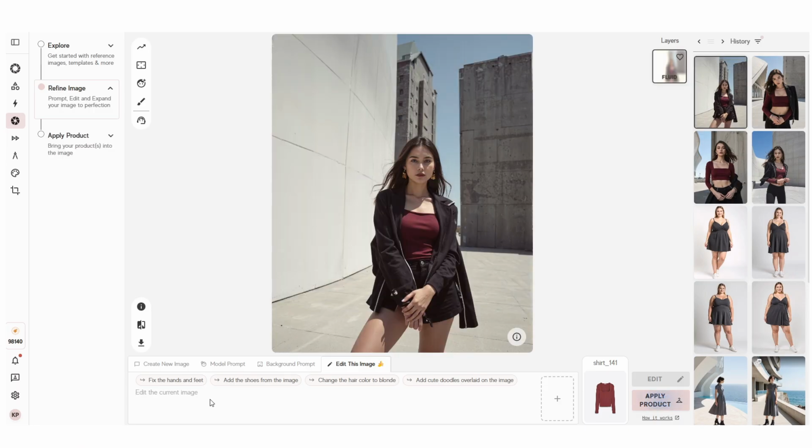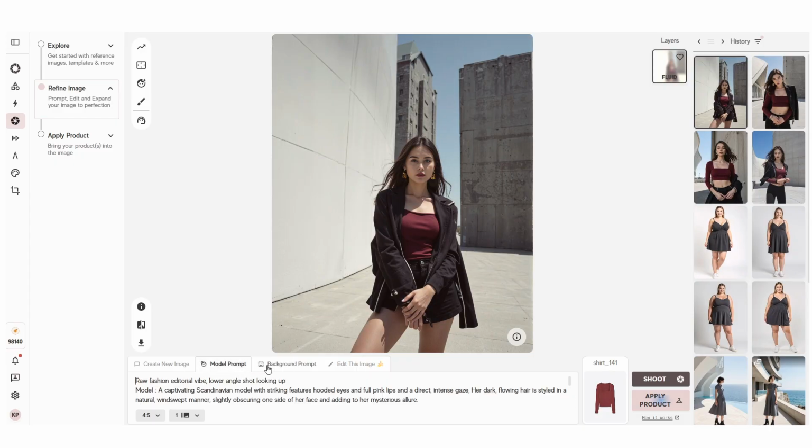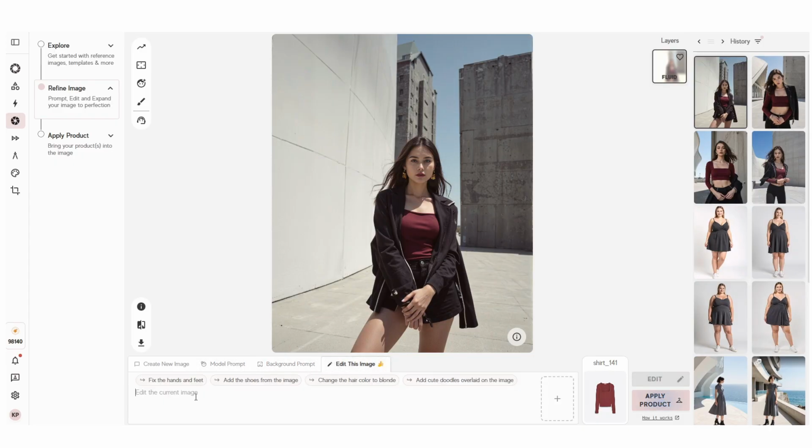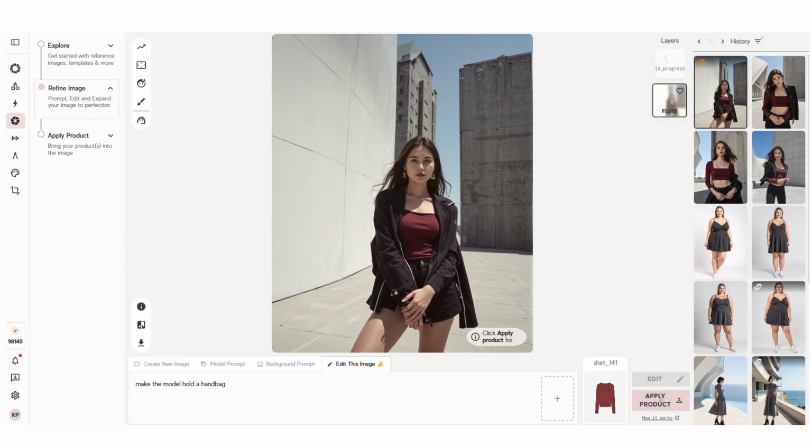Now I really like this shot, but I want the model to be in a full body pose, or I want the whole model visible in my shot. So in the bottom section, you'll find all of your prompts as well as the edit this image feature. This allows you to change all of the different settings of the generated image or of the model. Maybe you want to change the styling of the model or change the pose of the model. And this allows you to do that. So we'll come and edit this image and prompt: make the model hold a handbag. This is one way to do it.